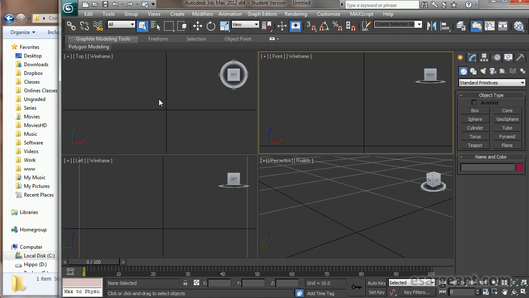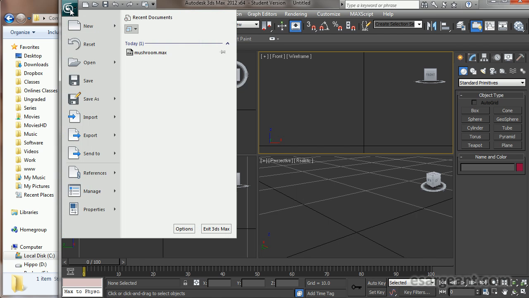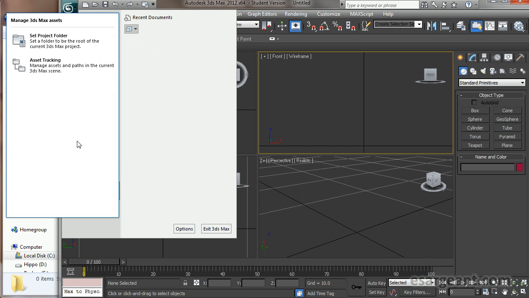And so you'll save your 3D objects to one folder, typically the scenes folder. The texture maps that get assigned to those objects will get saved in a different folder. Any renders that you produce will get saved somewhere else, etc. So to create a new project, which is what you should do when you first start anything new, just click on the application button, go down to the manage option and click on set project folder.